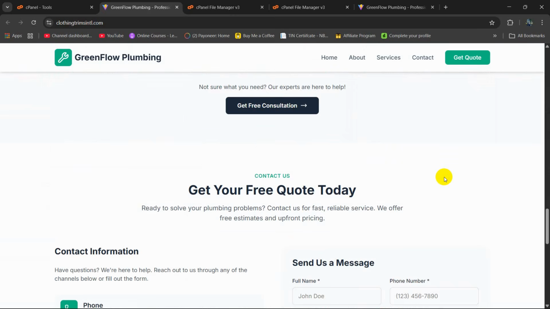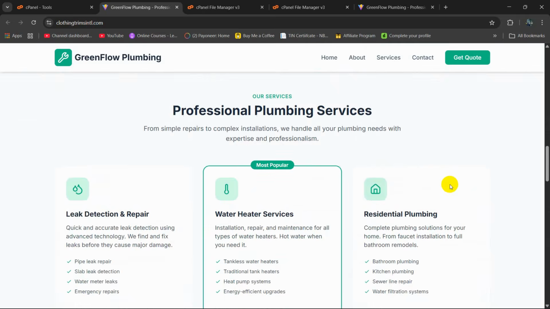So yeah, this is how you can host your AI generated React project on cPanel.